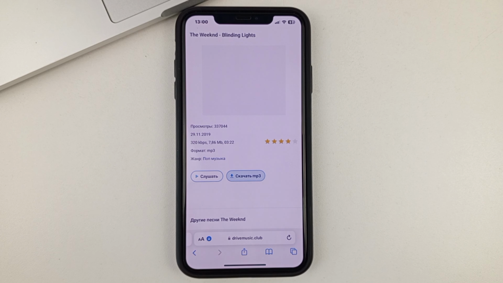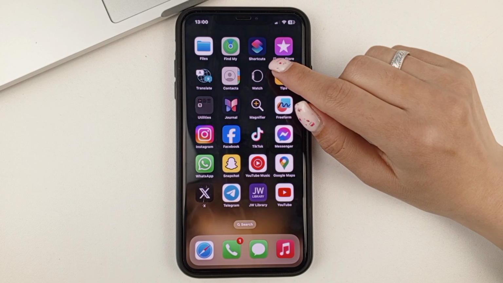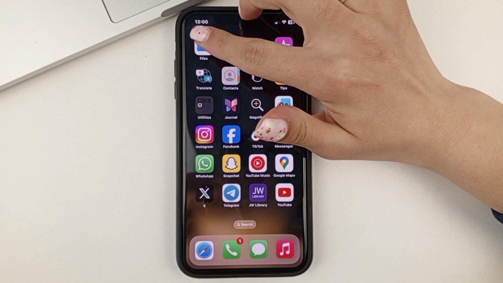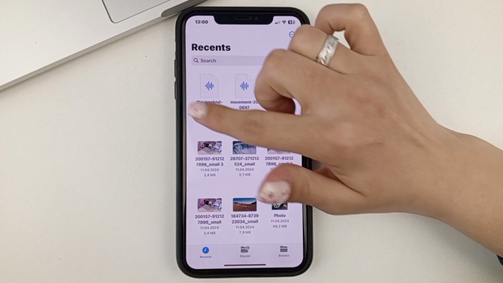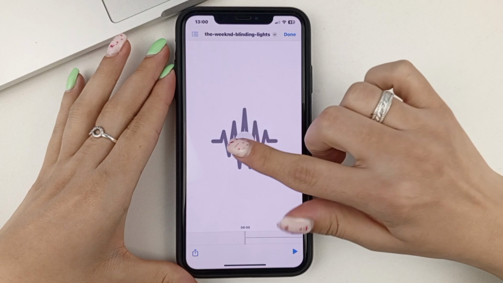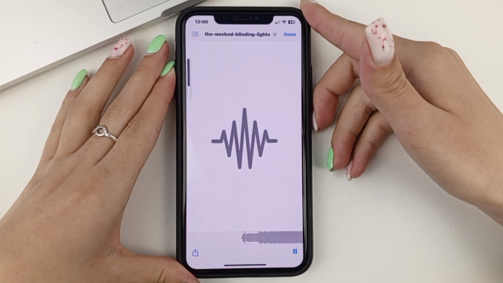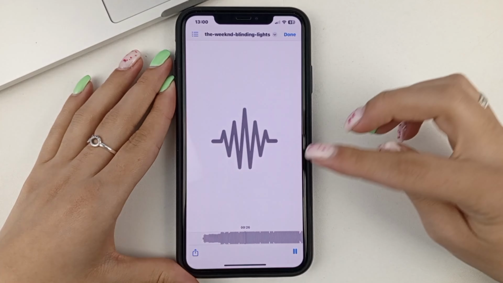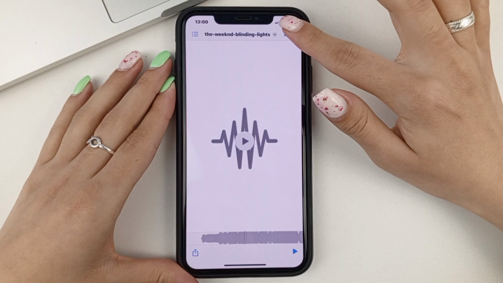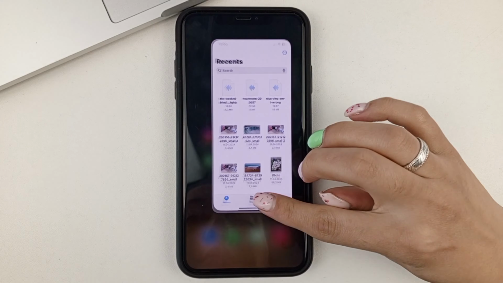And as you can see, right here it shows us that if this arrow is already blue, there is no circle around it. It means that the song is downloaded. And you can check if it's downloaded to your phone very easily. To do this, you will need to go to the Files application on your iPhone. And as you can see, the song has been downloaded. This is how you can download any songs and music to your phone.